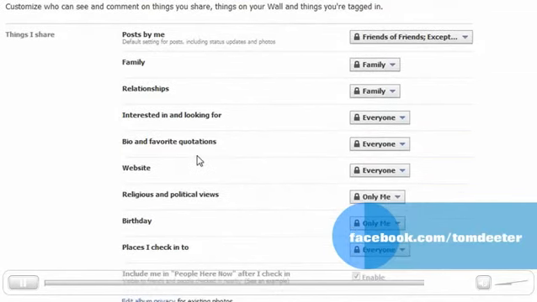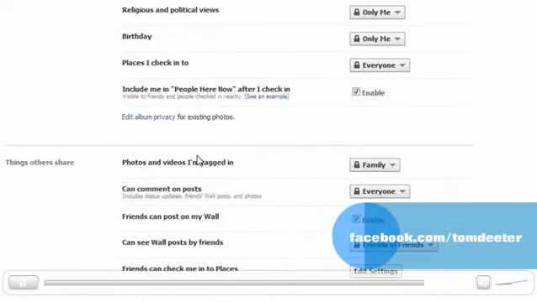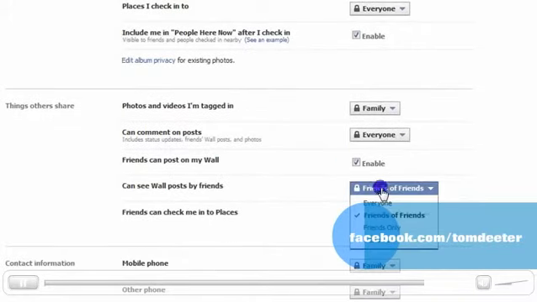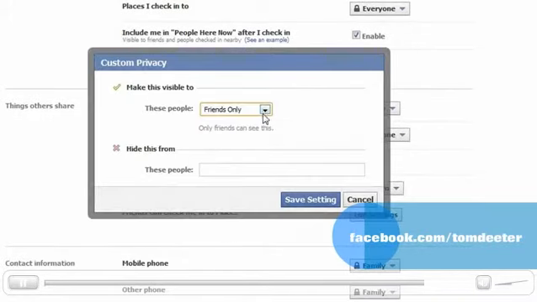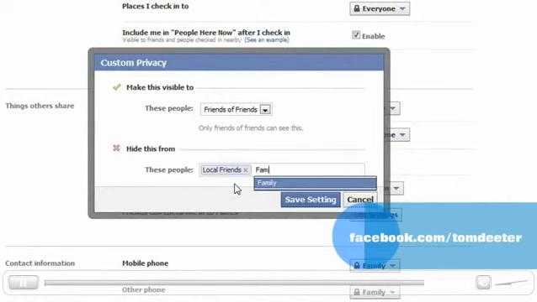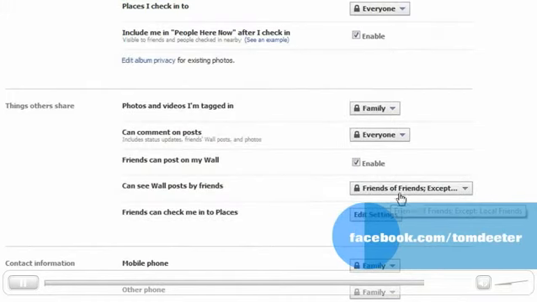That's the main setting. The other setting you might want to do the same thing for is things others share: can see wall posts by my friends. So here again, you want to customize friends of friends and do the same thing. So the same group of people can comment on the wall post that they can see. Now optionally you can leave this open to everyone, because here in a second I'll show you how you can still put posts on your wall that your friends and family can see.